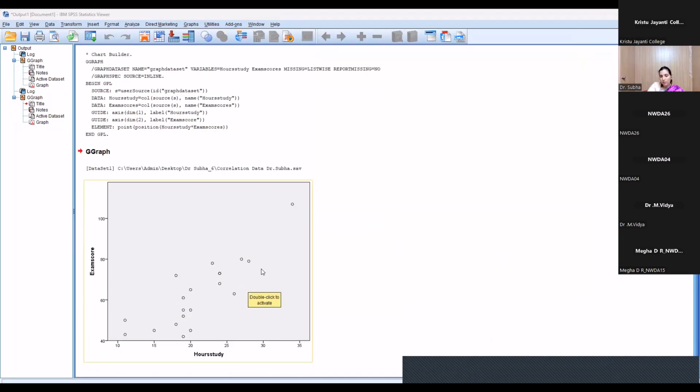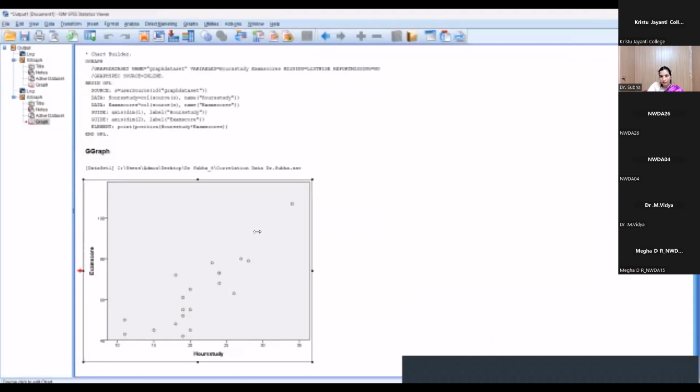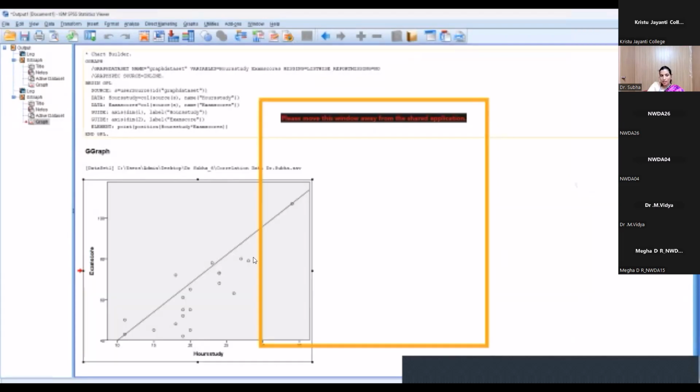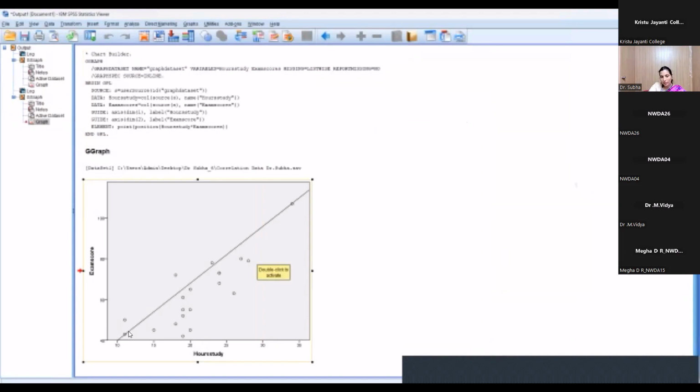This will be the scatter plot which you will be getting, and you are going to draw the regression line and check the linearity. For that, you have to double click. And from the menu bar, select add a reference line from equation. So now it is clear. You can draw a straight line through the data points. So the variables are linear. So we have met one of our assumptions.